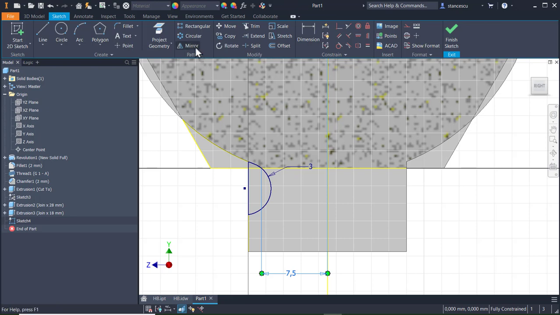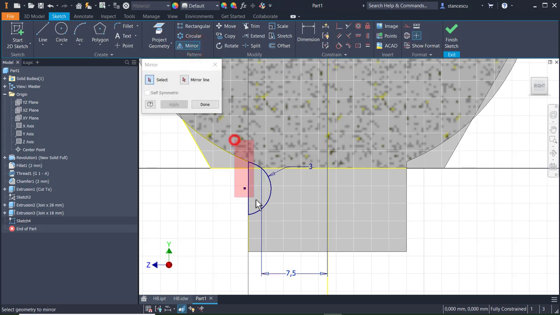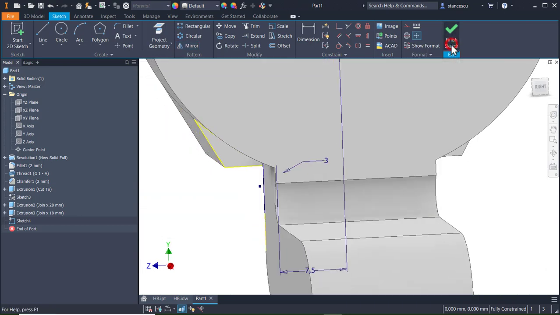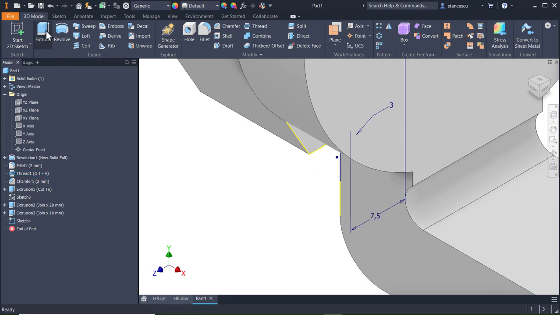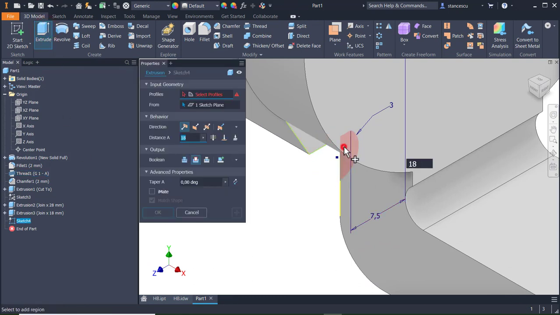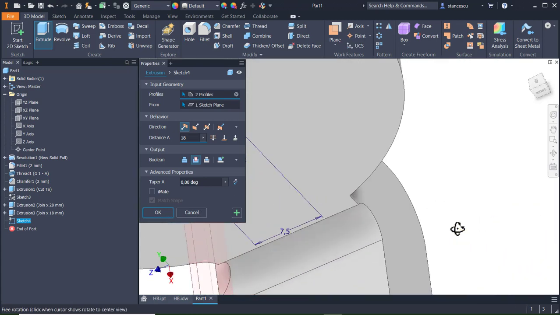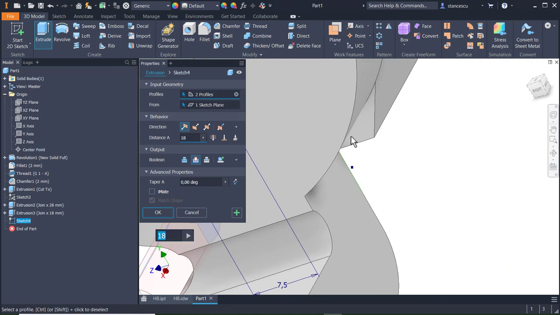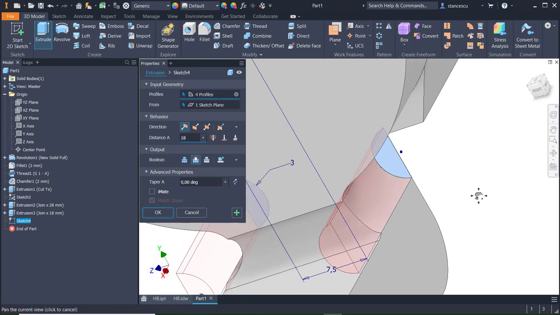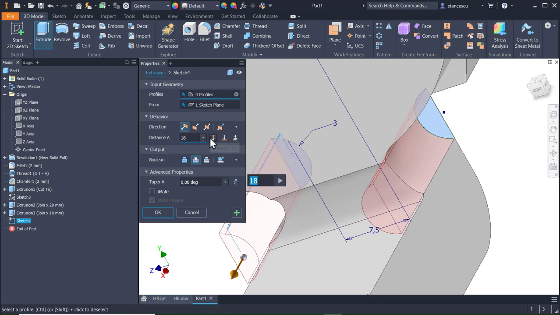Now mirror of everything here about this vertical line, apply, done, finish sketch, extrude. We extrude this and the continuation, and also here this and the continuation with cut all the way outside.